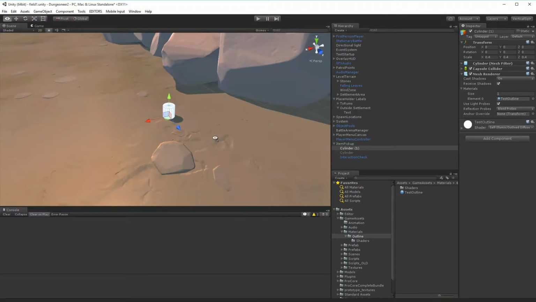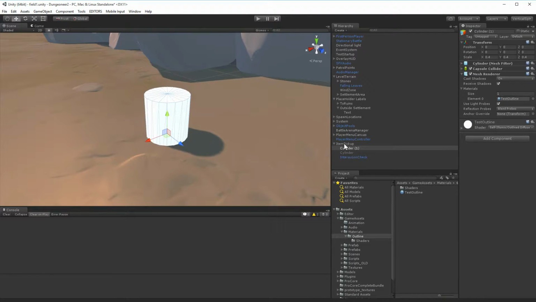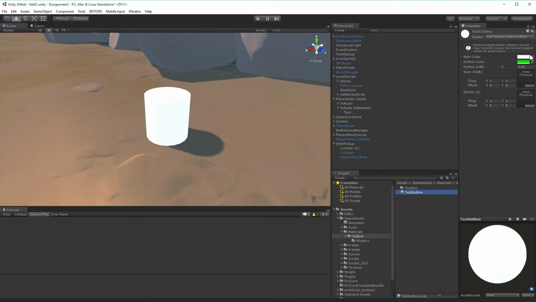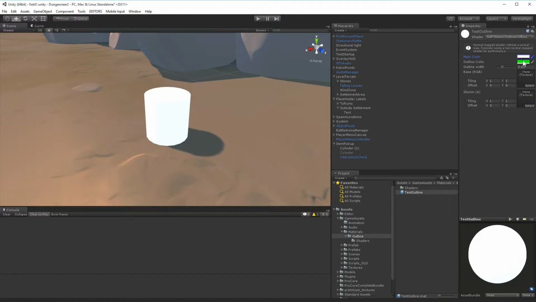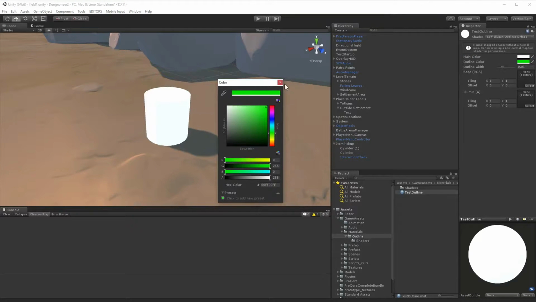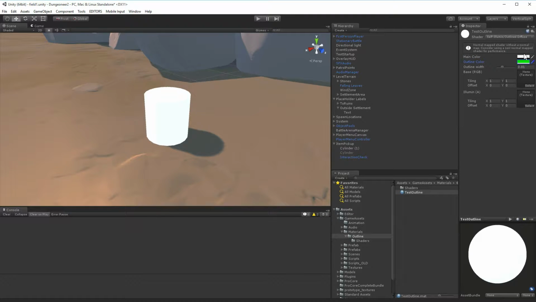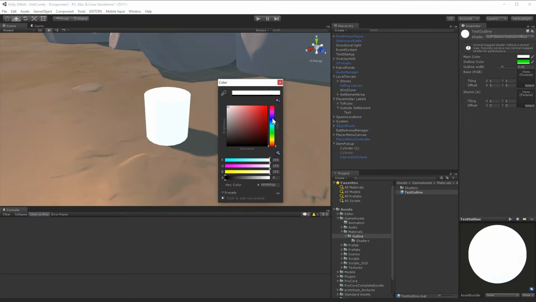So what do we got here? Normal map shader without a normal map. Consider using a non-normal mapped shader for performance. I'll worry about that in a little bit. So our default material, we're going to replace this with the test outline. And that just turned it completely white. So let's go ahead and have a look here.